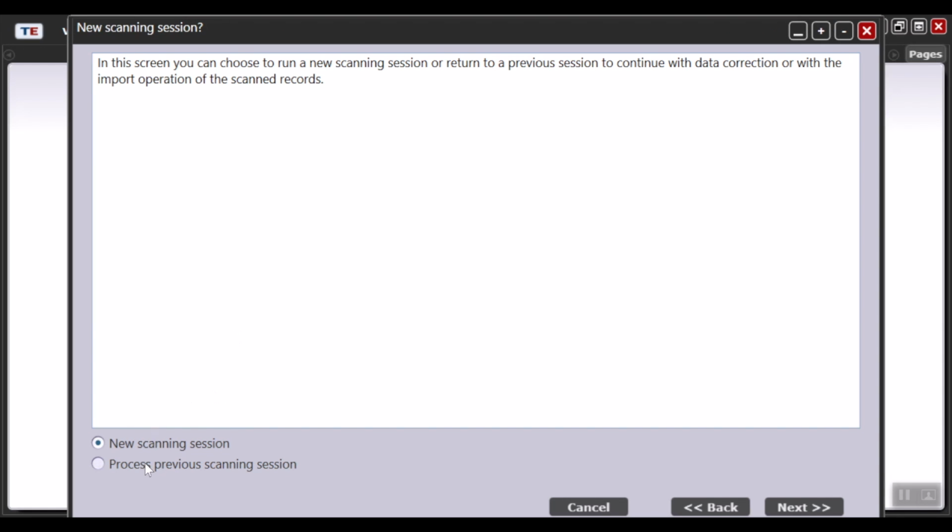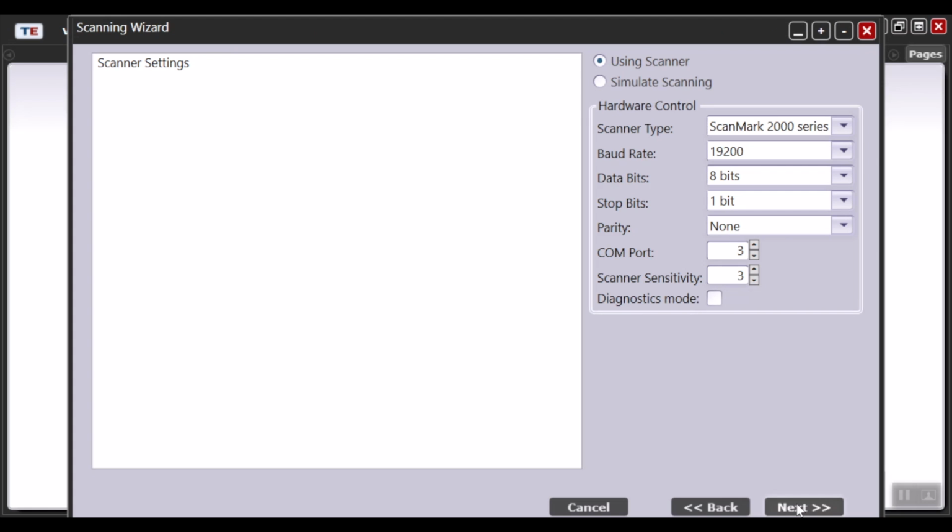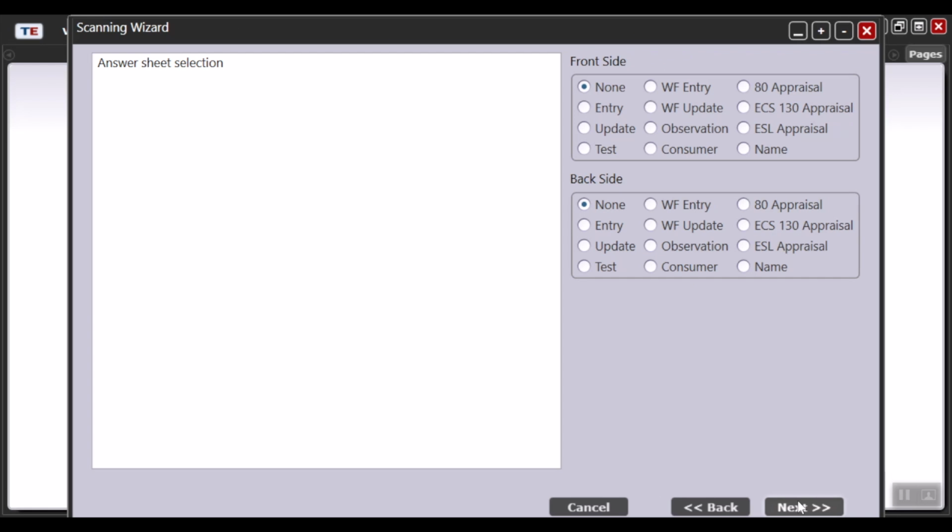I will leave it selected to New Scanning Session on the left, and then click on Next. I will select Simulate Scanning at the top, and then I'll click Next. Since these are update records I'm scanning, I will select Update for test for front side, and then leave None for backside. I'll click Next.